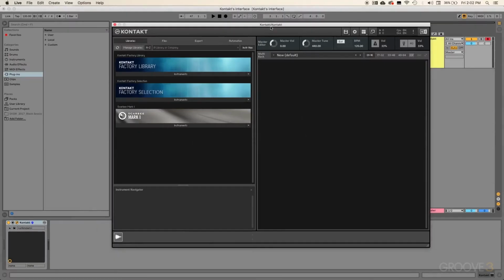In this video, we're going to be taking a look at the browser section inside of Kontakt 6. The browser is used both to load existing patches and sample libraries, and is also used to load audio samples so you can create your own patches inside of Kontakt.